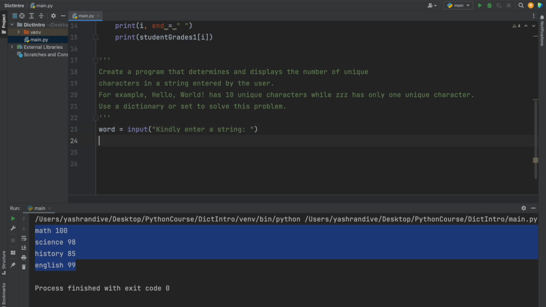Now the user is going to enter a string, and that's going to be stored as a string inside our variable word. Now what we need to do is determine the number of unique characters in a string. So how are we going to do this? Well, it's pretty simple. First off, let's take this word and convert it into a list. So each character is a part of the list.